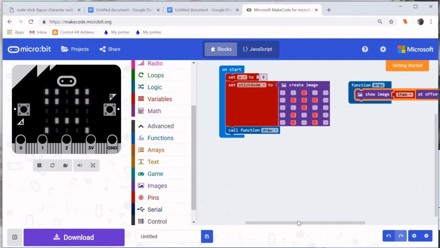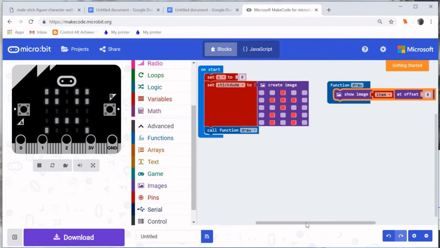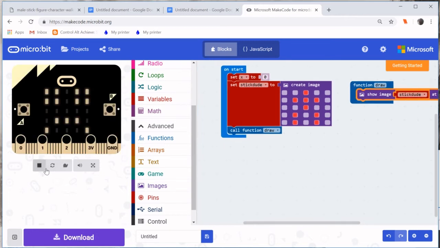Ooh, I see my problem. Do you? I have not matched my variable to what I really want to show. I have to change image. So it's showing my StickDude. All right, let's go try it again. All right, I've got a StickDude.